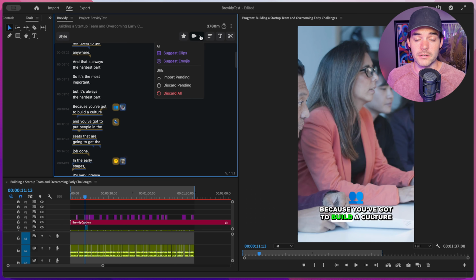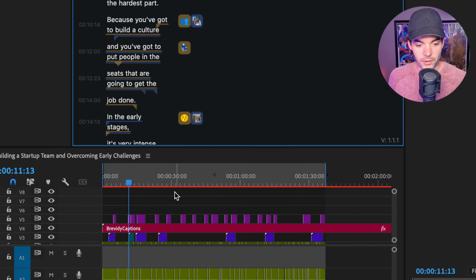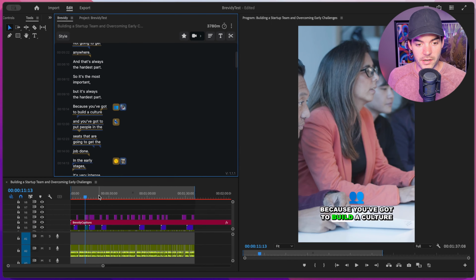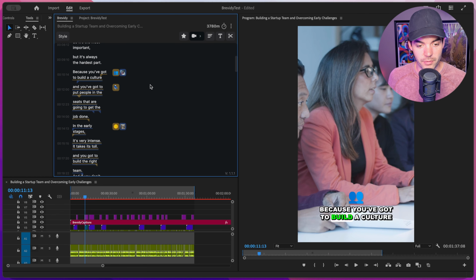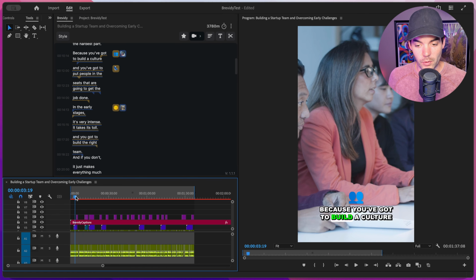Awesome. Let's click on import pending again so we can get the rest of these stock clips imported straight into our sequence as well. We just imported all of those straight into our timeline here, and they're also going to be represented inside of the transcript editor in Brevidy. Give this a quick preview, see what we're working with here.